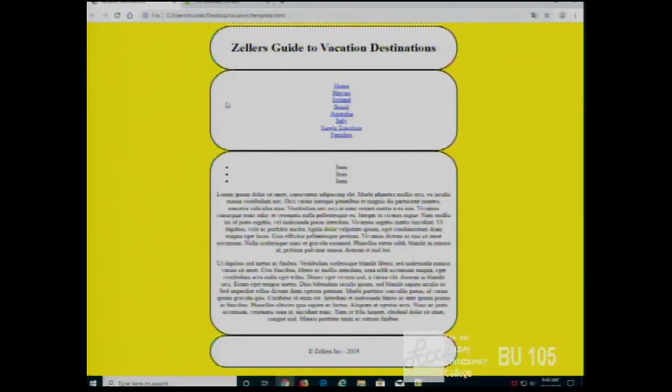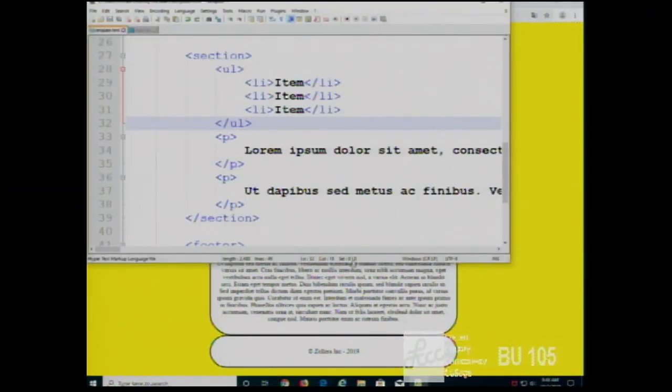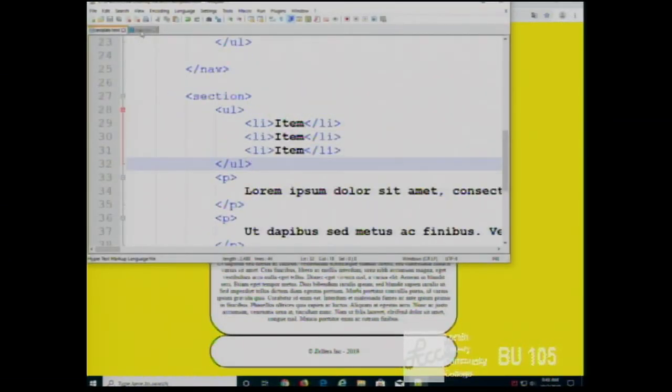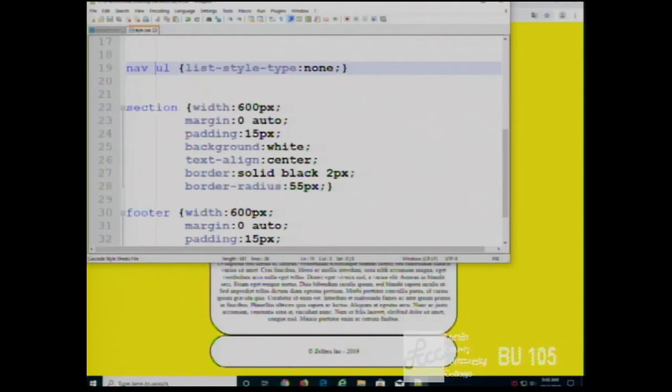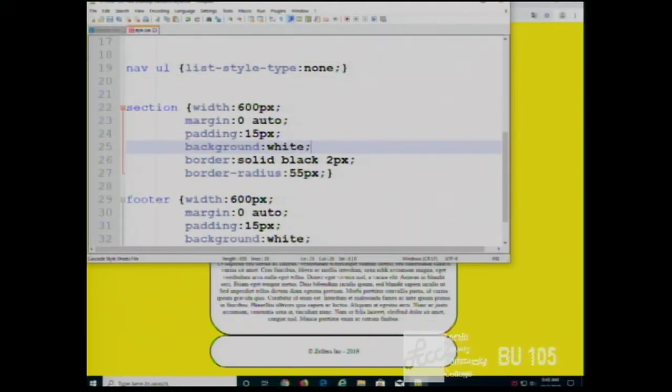All right? I don't think I like these centered, at least not the section. So I'm going to remove the centering from the section. All right. There, I like that better.